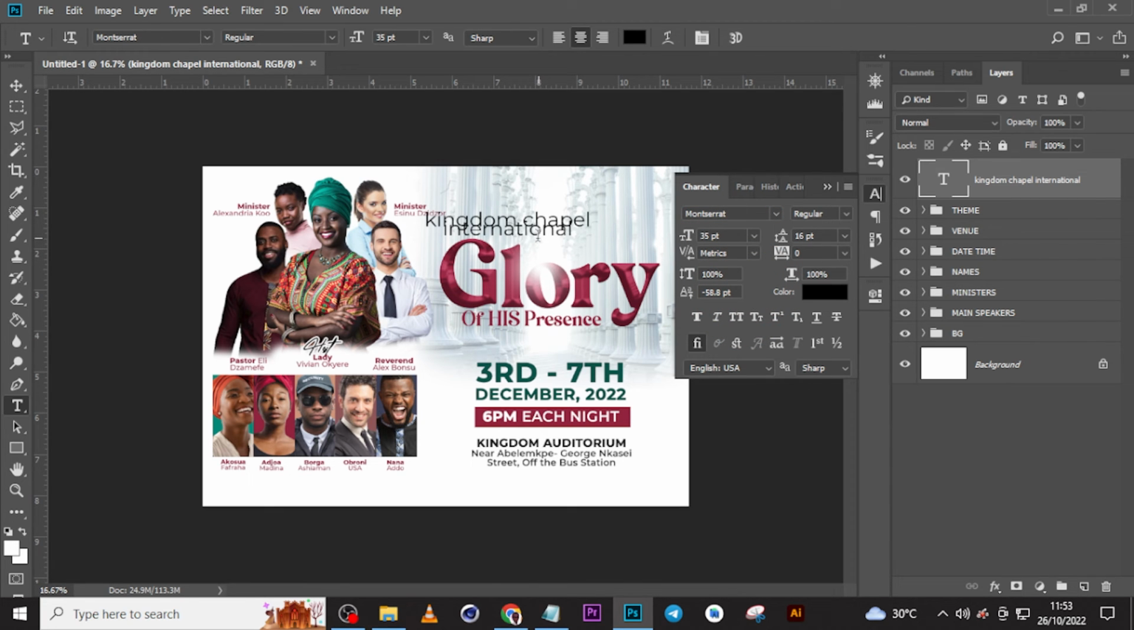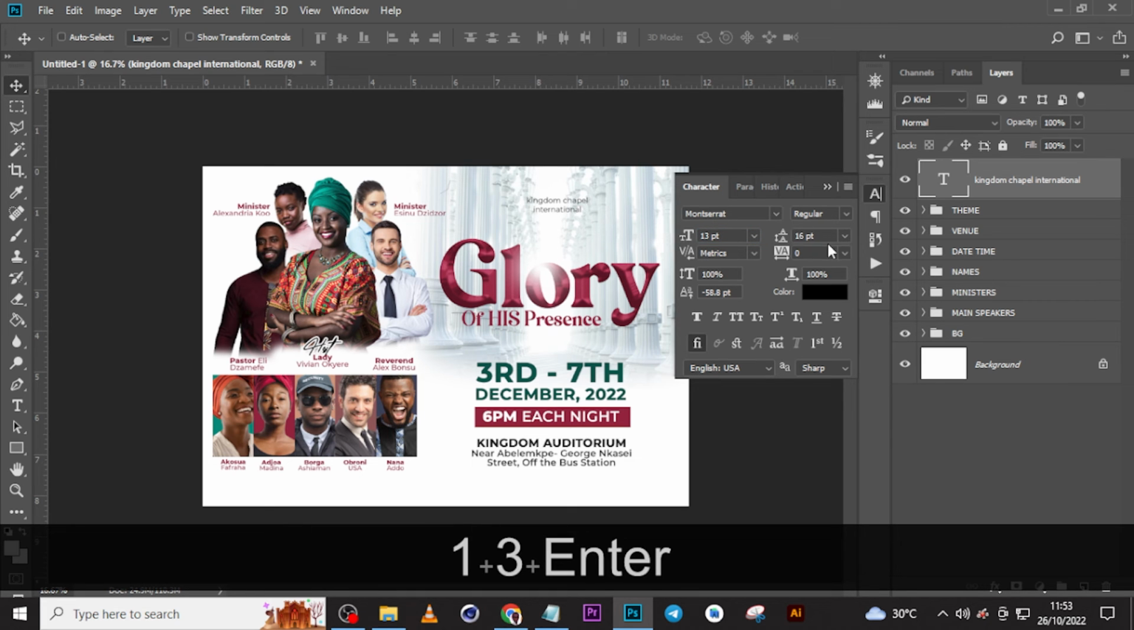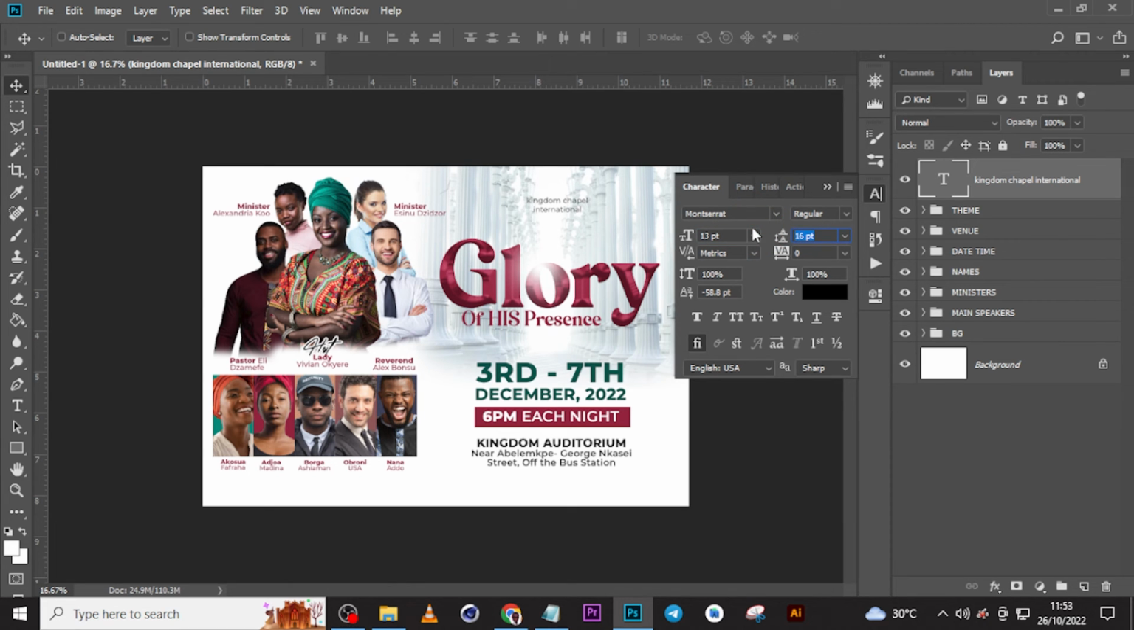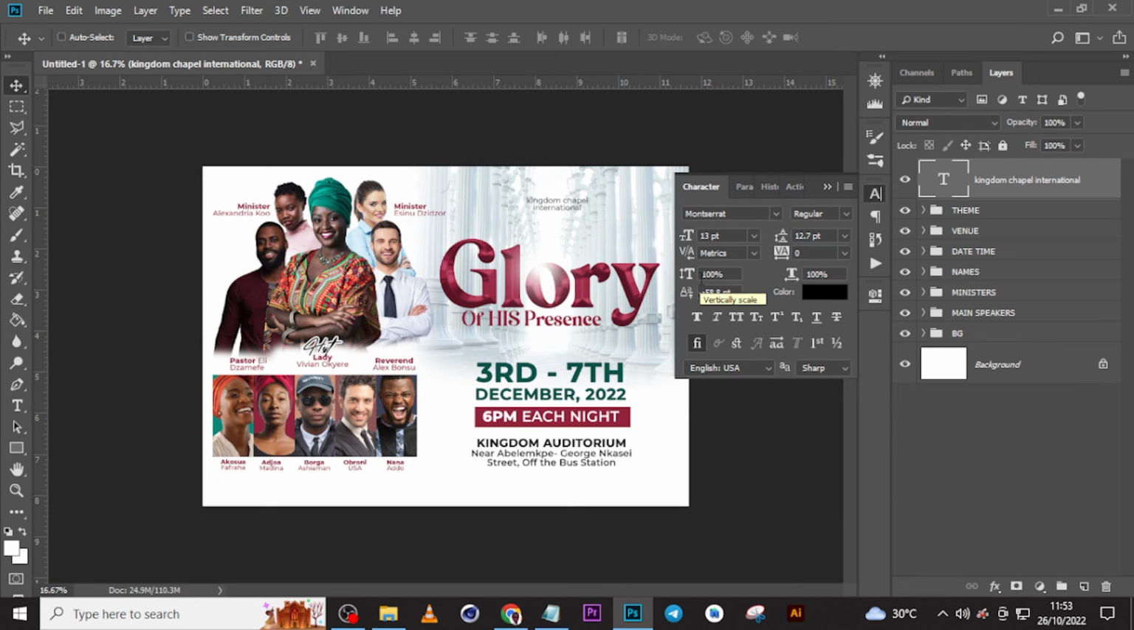Then click on my move tool and move it somewhere here. All right, I like it so far. Let's reduce it to 13 over here, and then the tracking over here as well, let's reduce it to 12.7. Nice. And then let's also make sure the tracking here is 0. Let's make sure it's also here. No, let's make it here. Nice. Make sure everything is all caps.